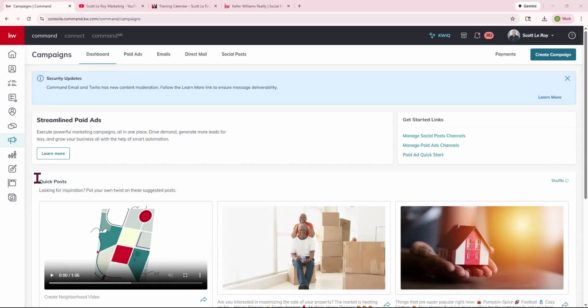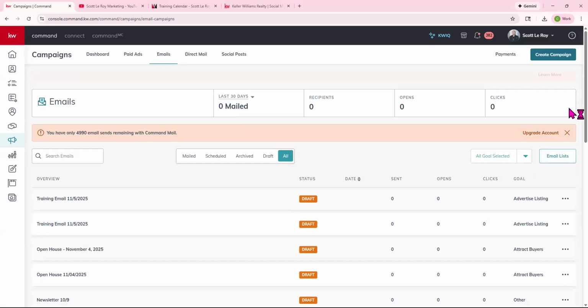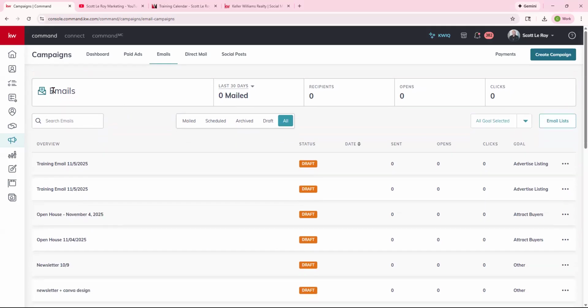All right, so we're in campaigns. We want to head into emails. Once we're in emails, you're going to see that we have an overview of our email campaigns. We can see how many we've mailed, 30 days, month to date, year to date, whatever. Recipients, opens, clicks.